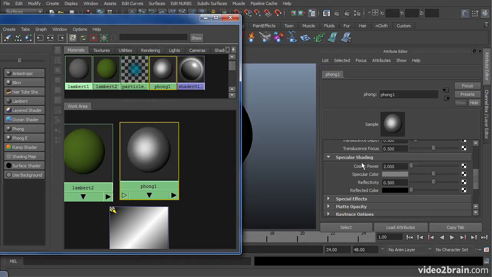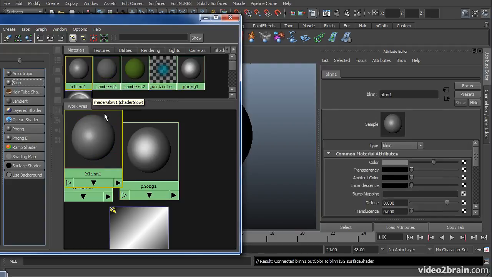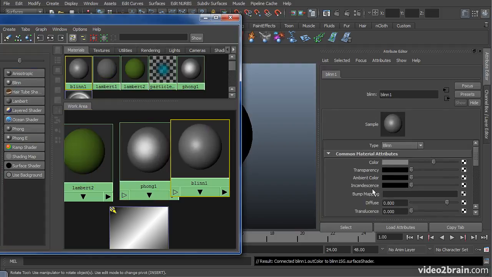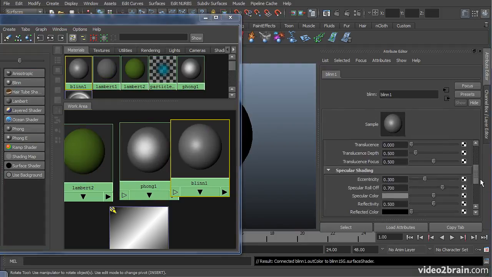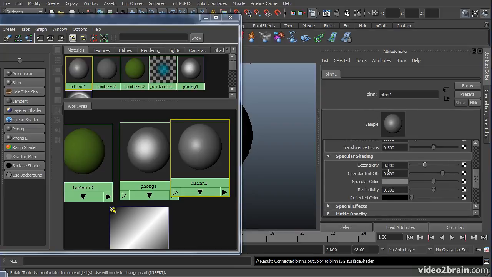Sharing the same specular shading attributes is the Blinn. The Blinn's control over specular shading is a little bit more elaborate, where you get eccentricity, which also governs the tightness. A 0 essentially turns the Blinn into a Lambert shader. The higher the eccentricity, the more roll-off you get on that highlight.